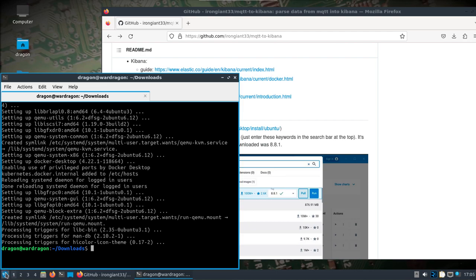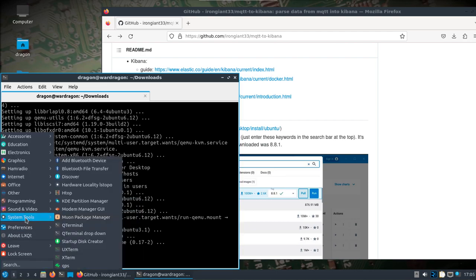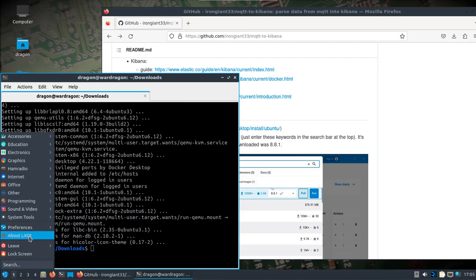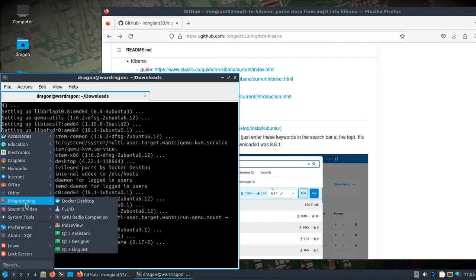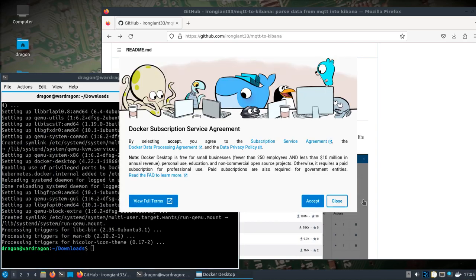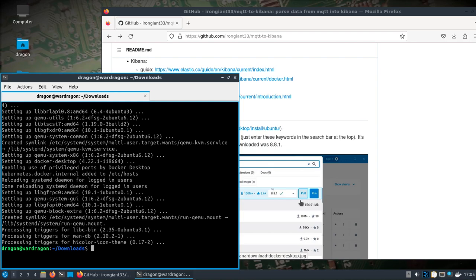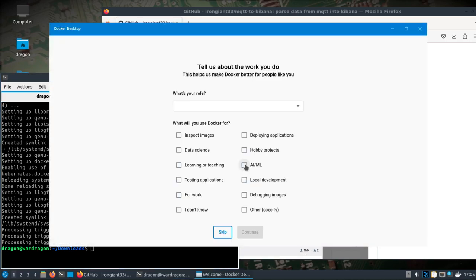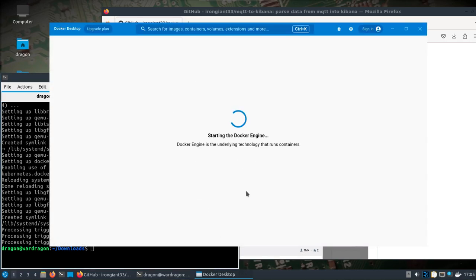But we should, let me see. Under programming, we've got Docker Desktop now. You don't have to have Docker Desktop. I'm going to continue without signing in, skip. But it actually makes it pretty nice, like managing, starting and stopping the Dockers. So I'll give it a minute. It's going to start up the Docker engine, and then we'll come back and finish this out.